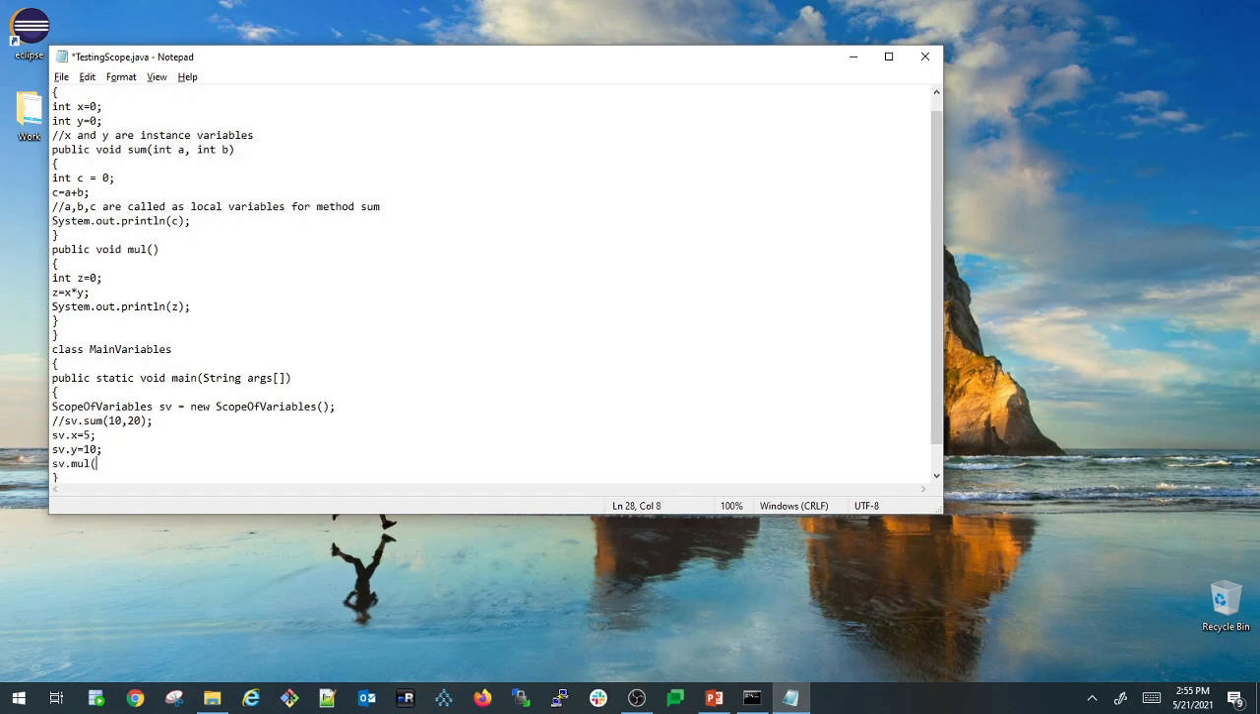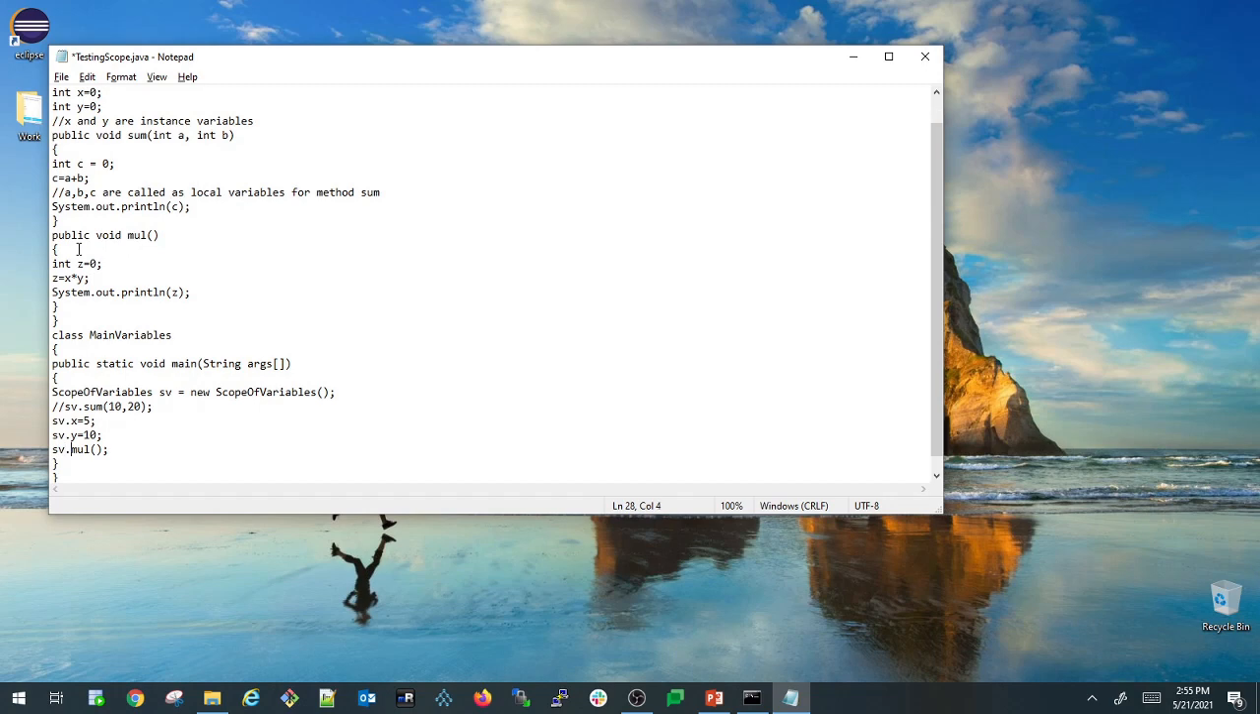So this is the method I'm calling, and I'm not passing any arguments here. I'm just calling the mul method from the main variables class, so directly it will be called. Inside that I declared a variable z. Here z is a local variable and x and y are instance variables. I assigned values 5 and 10 to x and y.